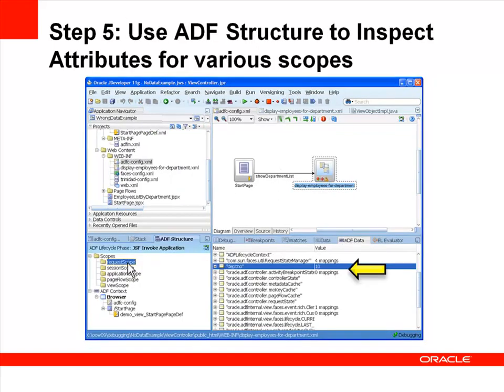When debugging in a task flow, switch to the ADF Structure tab as well as the ADF Data tab in the debugging console. This enables you to inspect values for attributes in various scopes, as well as determine which phase of the ADF lifecycle is executing. In this case, we see that the depno value is correctly set to 10.